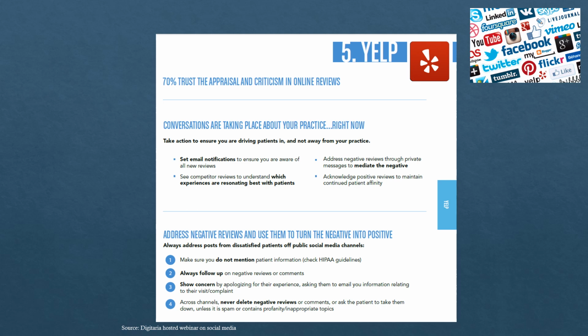If you're addressing the negative reviews, they give a few tips here. Make sure that you're not mentioning patient information, obviously, so being in compliance with the HIPAA guidelines is always important, but make sure that you are following up on negative reviews and showing concern by apologizing for the experience. Even when the patient is in the wrong, which is a frequent scenario, it's important that you understand that they feel a certain way because of X, Y, and Z, and that you're there to help right the wrong.